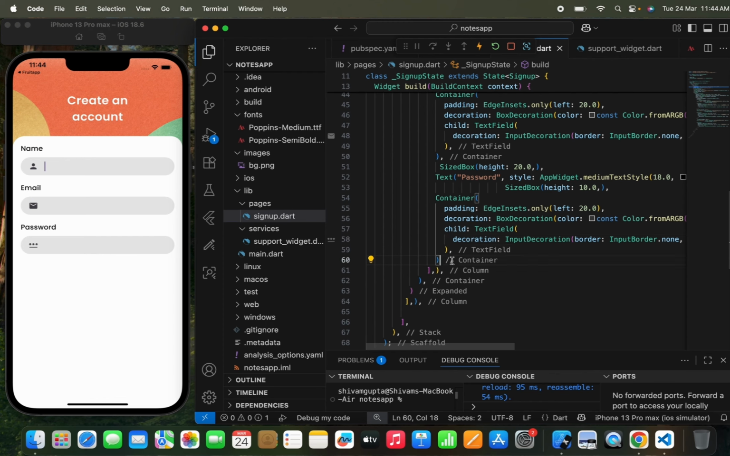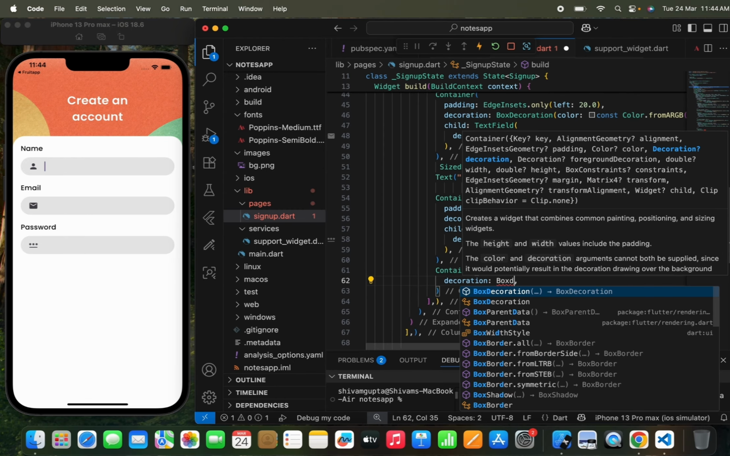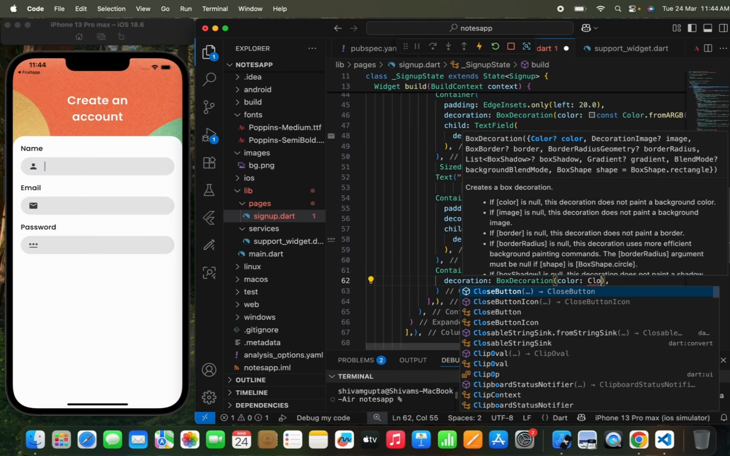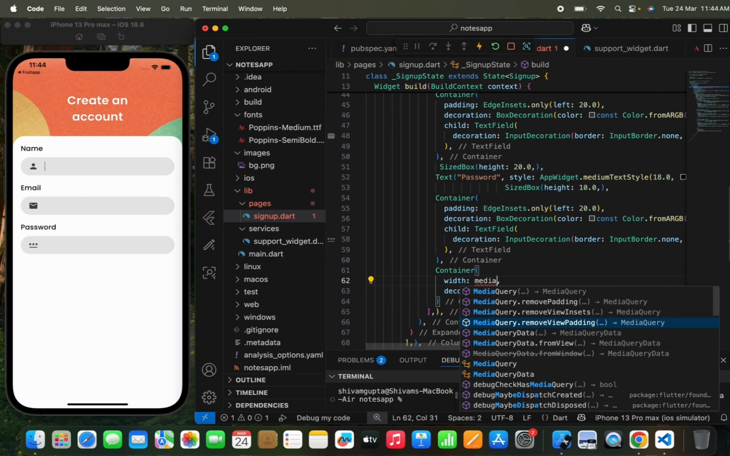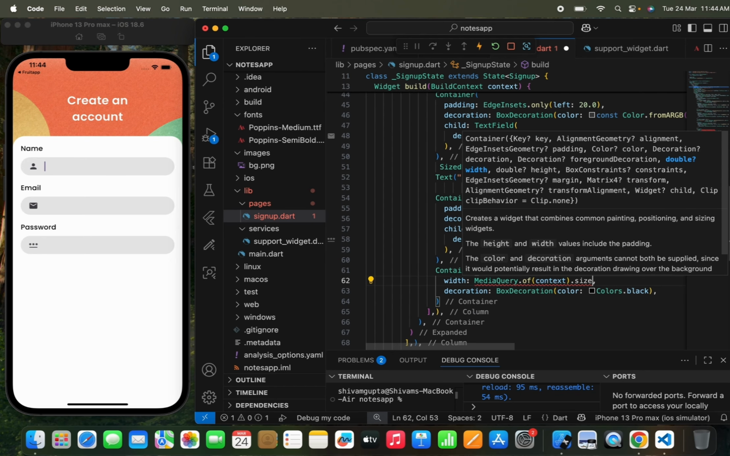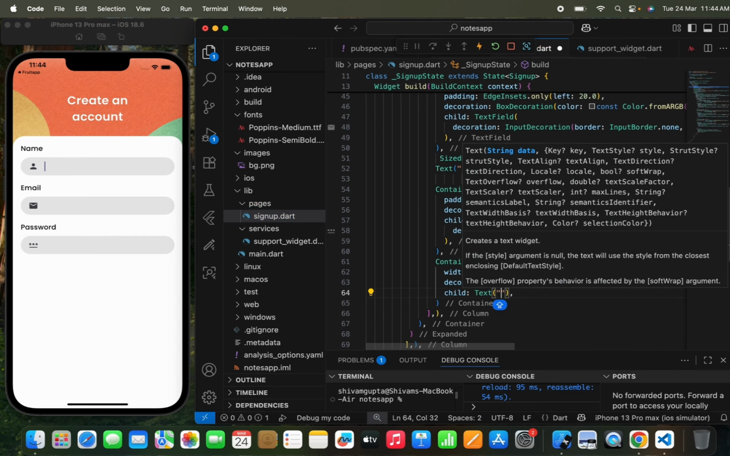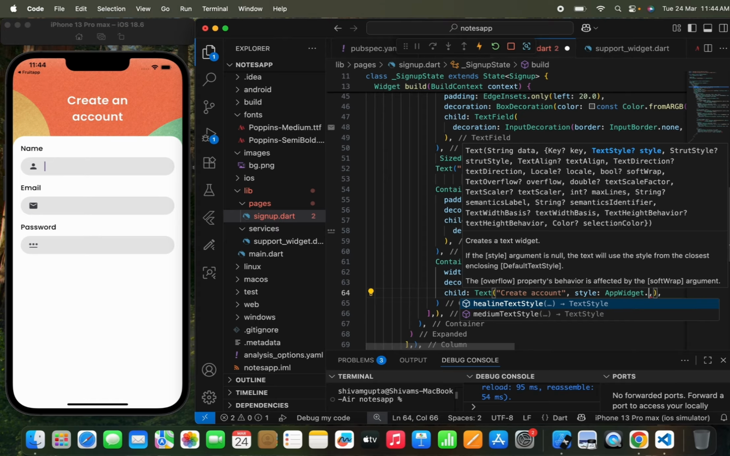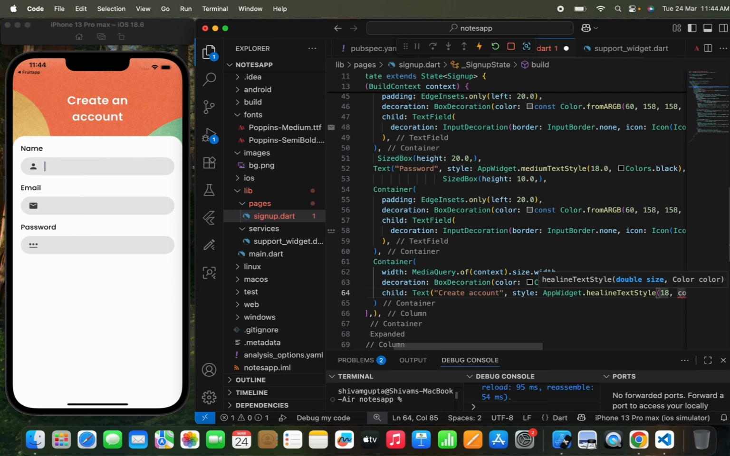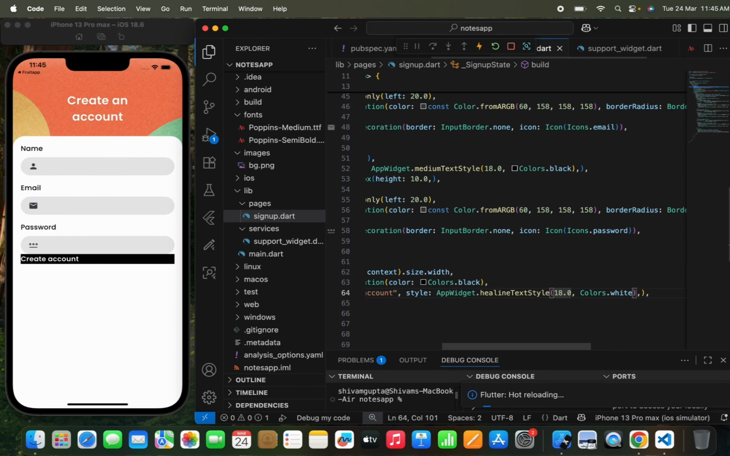So now what I'm going to do is create a custom button Container, decoration, a BoxDecoration, color: Colors.black. Then I need this container to use the complete width of the screen, so I'll write MediaQuery.of(context).size.width. I'll just pass a child Text widget. In the Text widget I can pass a text, which is Create Account. Okay, let's pass the styling, AppWidget class, and we can use a headline text style 18.0, and let's maintain the color, which will be Colors.white. Okay, so now you can see this.